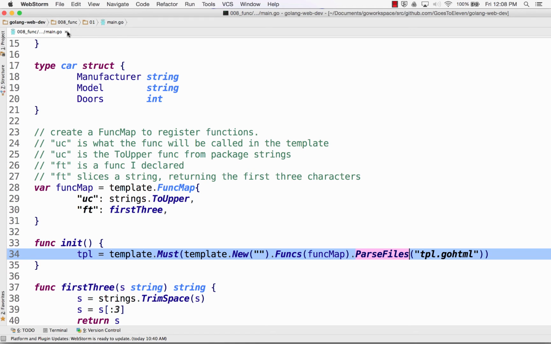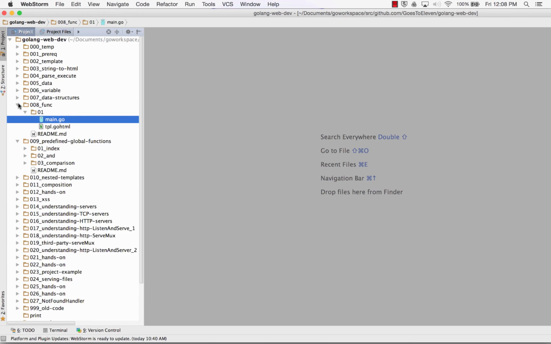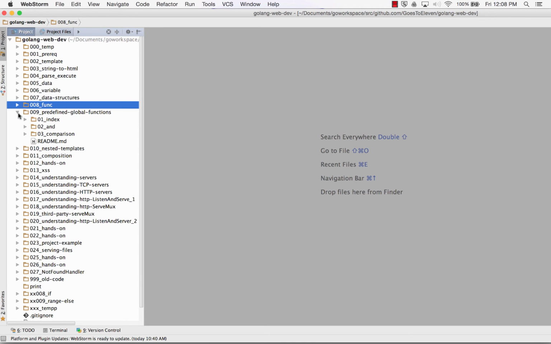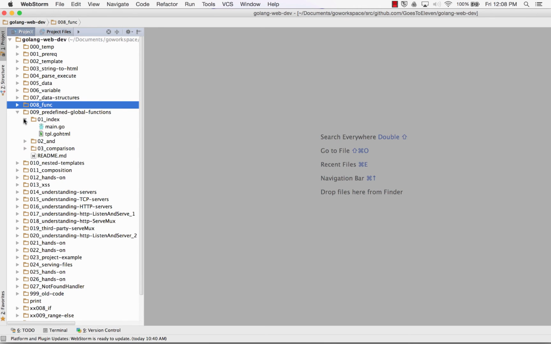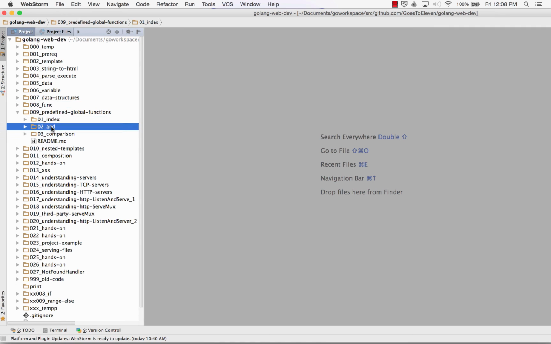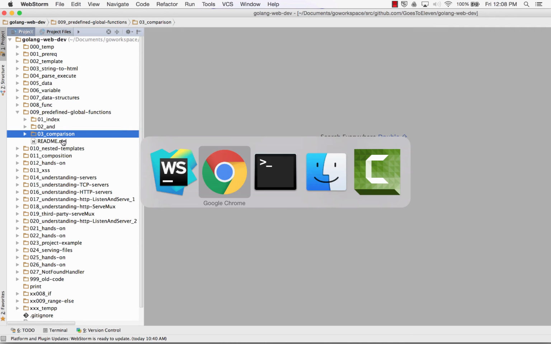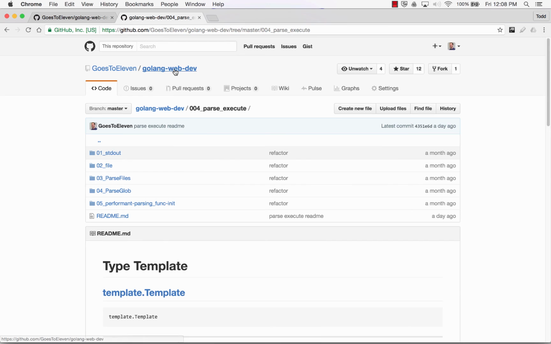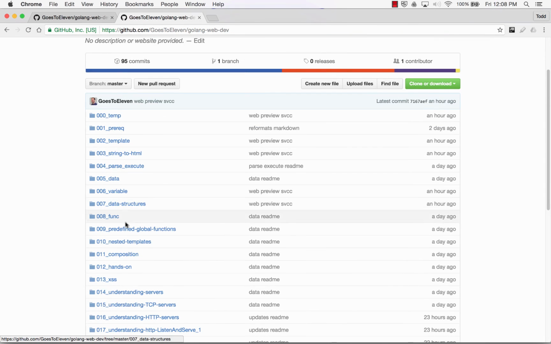You can come back to it. I'm not going to ask you all to do that. This is just FYI for you to revisit on your own time. And then predefined global functions, it breaks it out and shows you how to use index and comparison. If we look at the code on that, 09, I know this is a little bit quick, but I want to get to lunch.